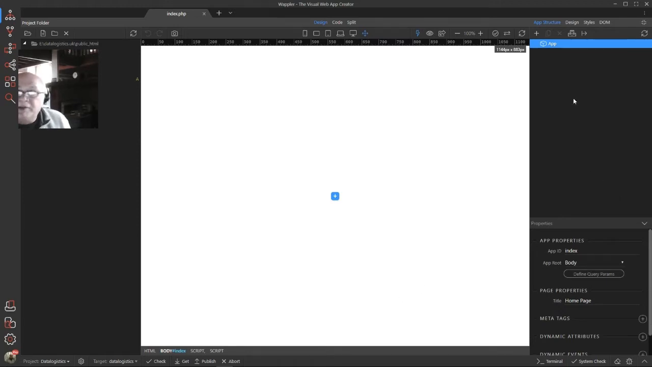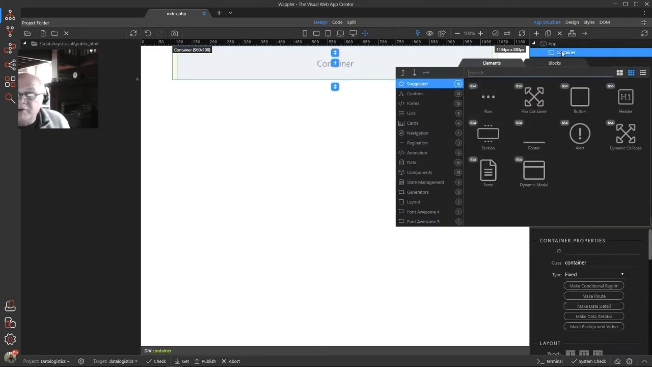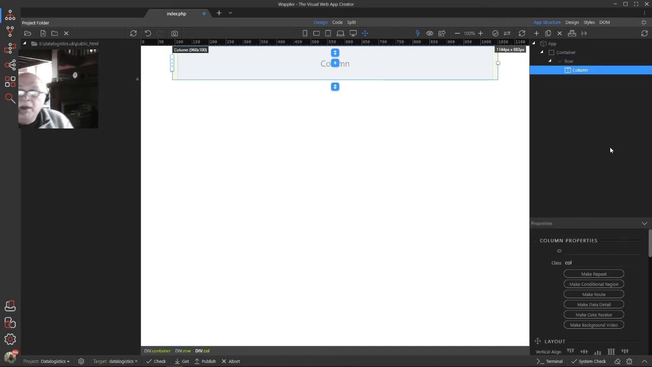Okay, enough of that. Let's make a start. I mentioned columns, so let's start with our container, and we're going to create a row, and we're going to create a column. The first thing I'm going to look at is creating a record within our database that we set up earlier.